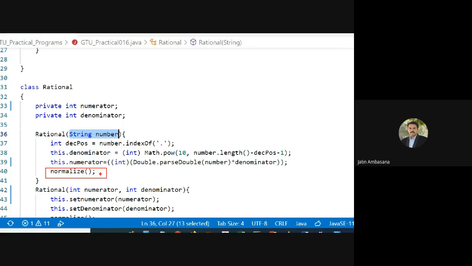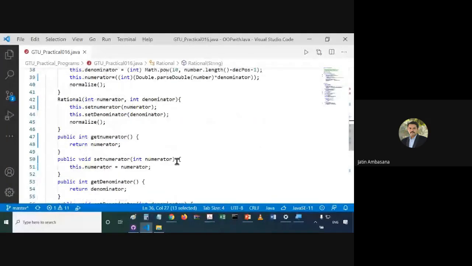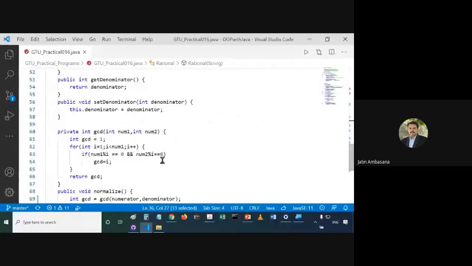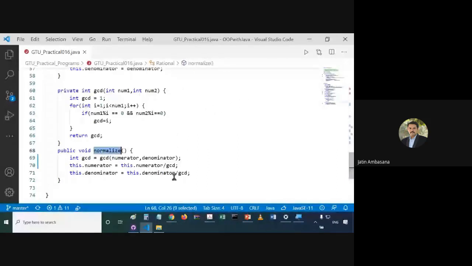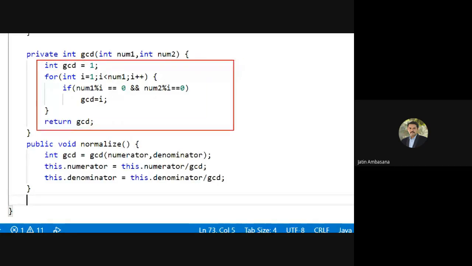And then you say normalize. You call this method called normalize. So what does this normalize method do? Check this out. This normalize method in turn calls this GCD method, where it passes both numerator and denominator. These are the instance variables, right? There it calculates the GCD, that is the greatest common divisor of both the numbers.